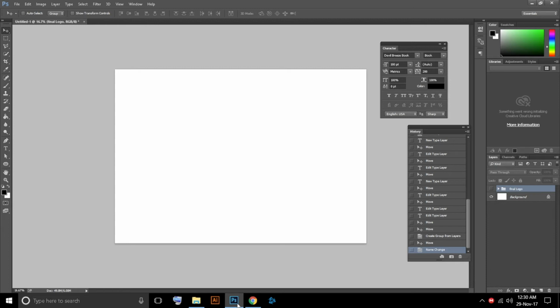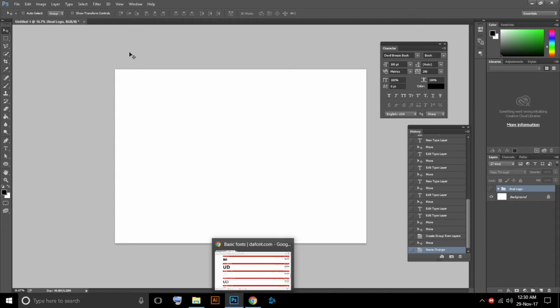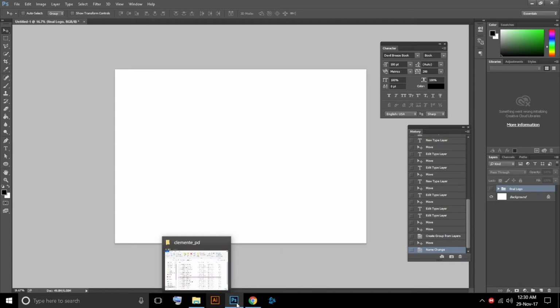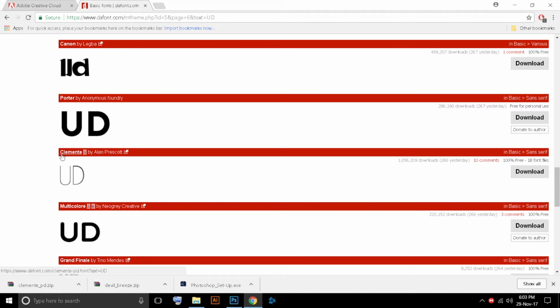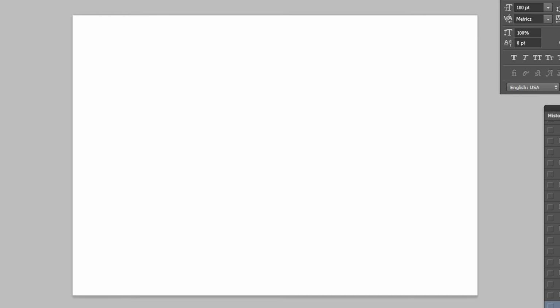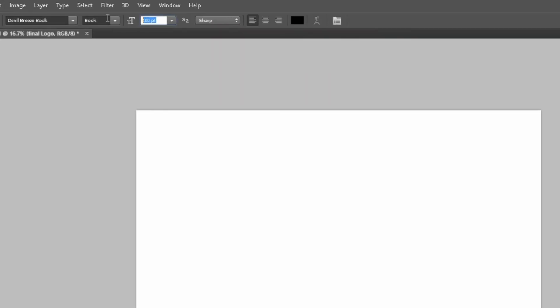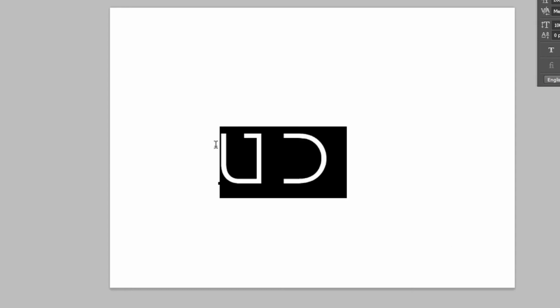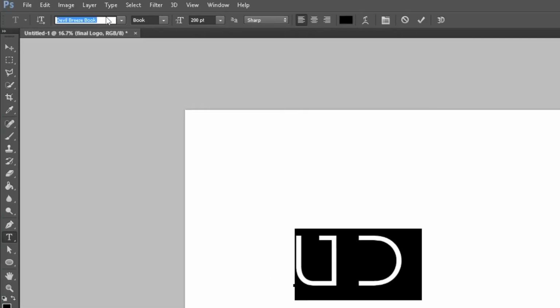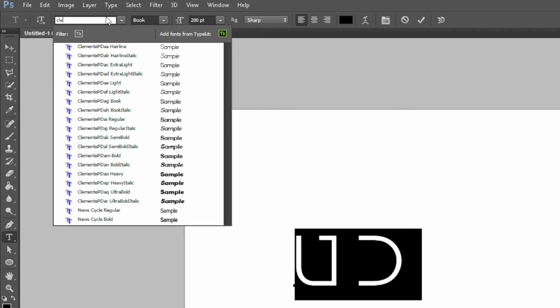So now I'm just gonna go back to our Photoshop. Let me just check what the font was called. It was called Silimente. Okay, so I'm just gonna choose the text tool, and before I click, I'm just gonna choose a size. So I'm just gonna put 200 and then click and put U and D. So I'm just gonna highlight it and then change the font. So I'm gonna type the font name and I can see all the different weights.